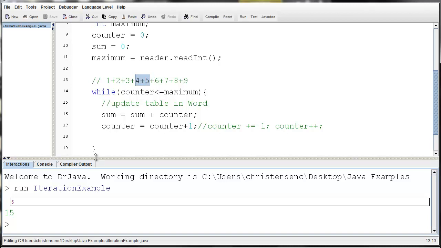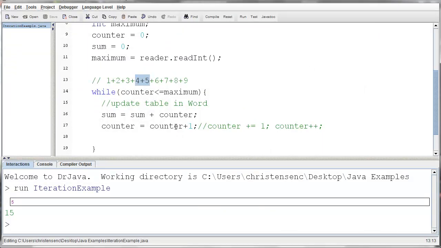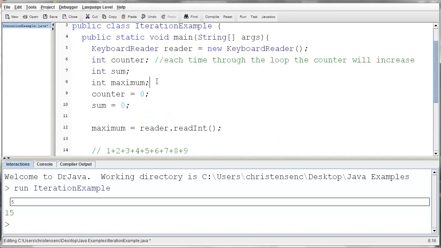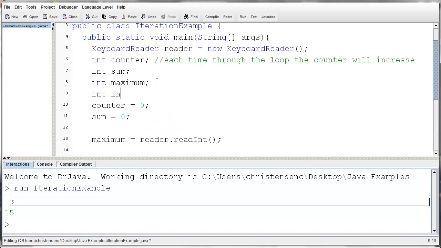But let's say this isn't quite enough for us. This is a nice, useful program, but we want to do even more with it. And let's say that instead of incrementing the counter by 1, what if we decided we wanted to increment it by some larger value than 1? And maybe we wanted to increment it by 2 every time through the loop, or maybe 3 every time through the loop. Well, we can do that. Let's do that dynamically as well. So I'm going to create another int. I'll declare it up here at the top after maximum, int, and I'll call it increment.